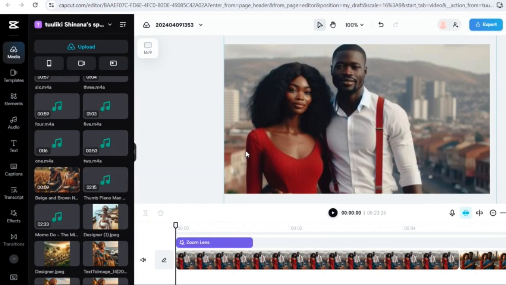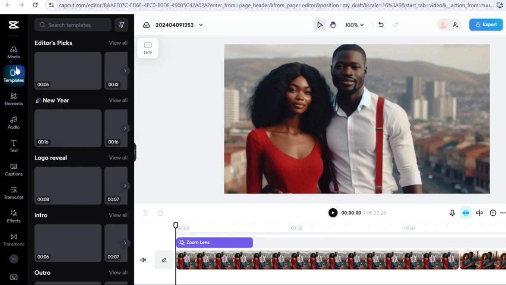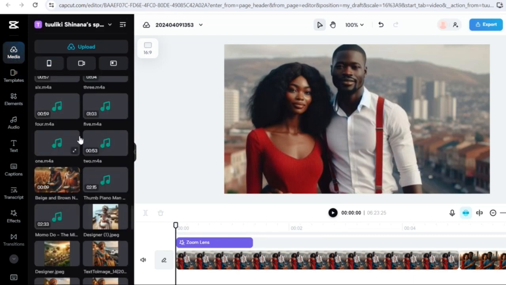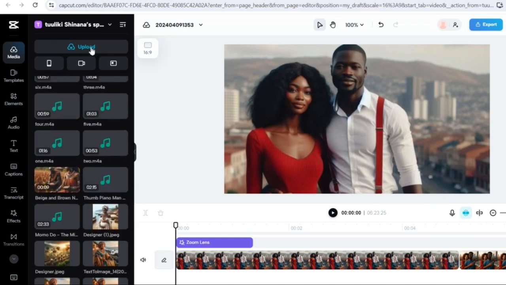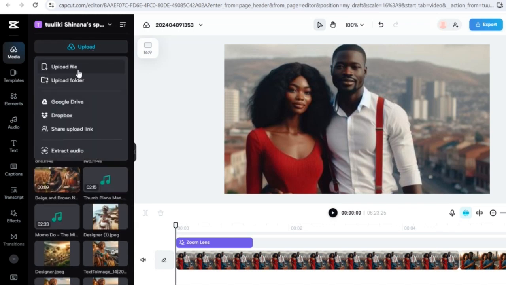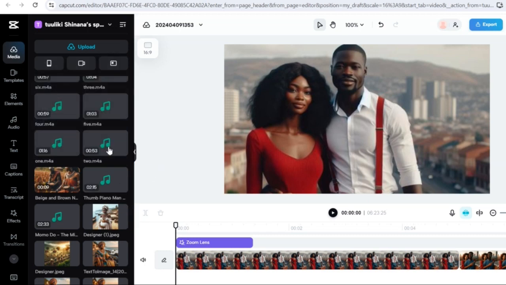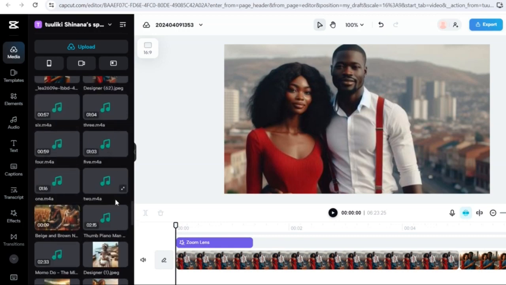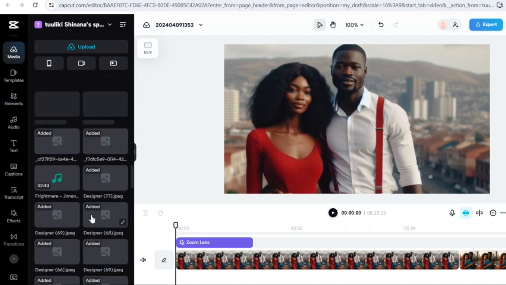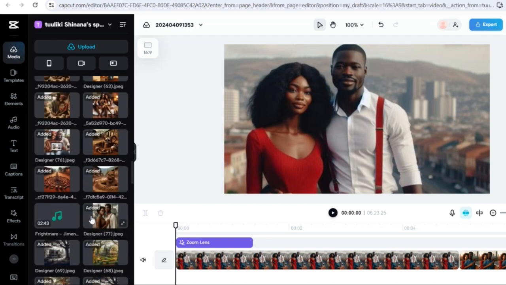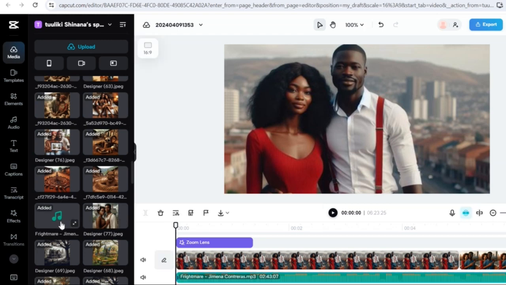What's next is let's add background music to this video. You just need to click on your media. If you didn't upload your music yet, you can just click on upload file, then you upload your music on your CapCut page or CapCut website. As you can see, these are the musics I uploaded. We are going to choose one of those musics so that it can be our background music. You just click on the music.